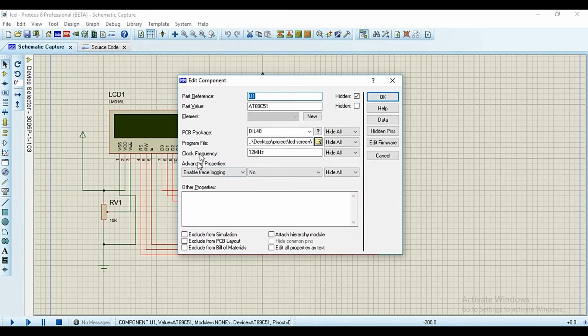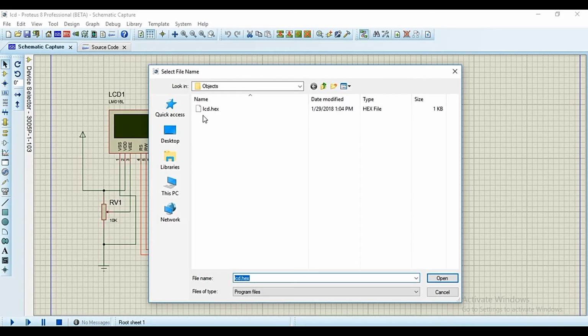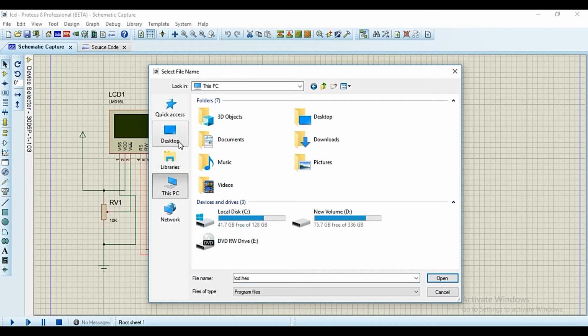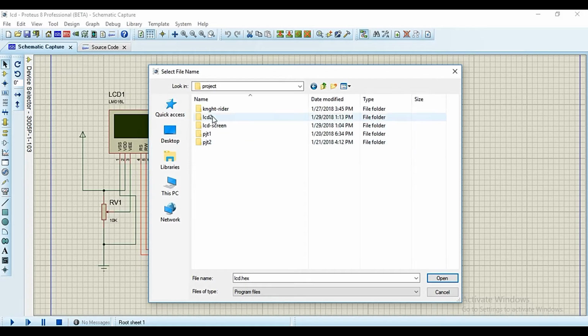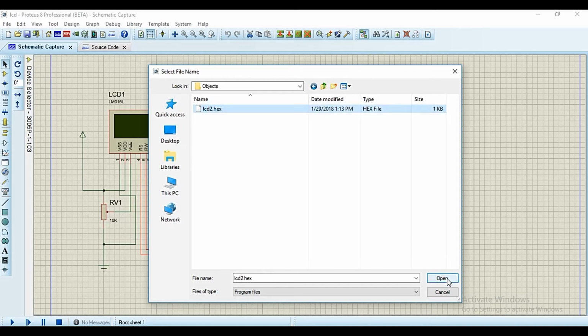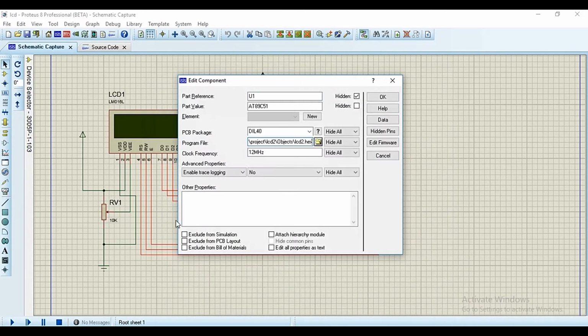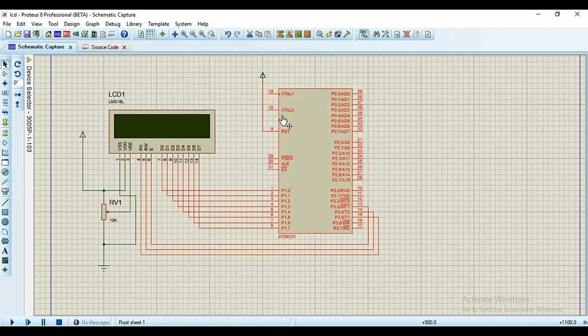Double click here. Look for where the code is. We are using LCD to fix. So desktop, projects, then we go to LCD2 object, LCD2, open. Then you simulate this and see what you're going to get.